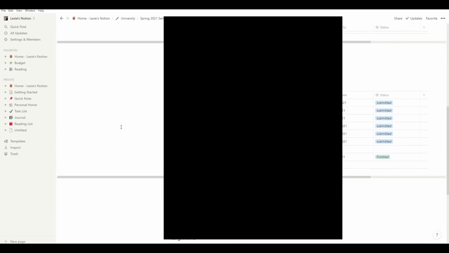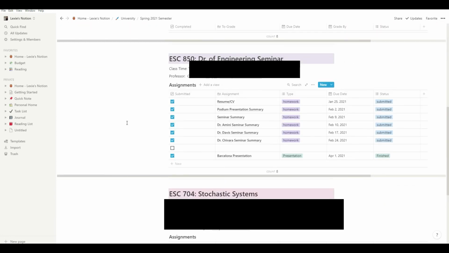And then I do the same thing for my seminar class. So we just have to do summaries based on these presentations that are given to us by people from different fields. So I just keep track of when I want to turn it in by and all that, and then a presentation that I have to do that I finished.